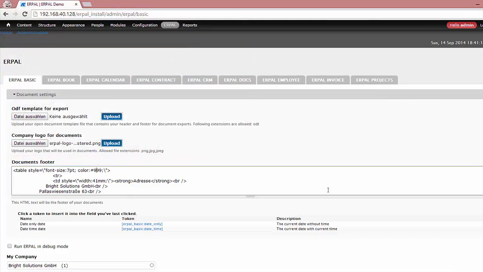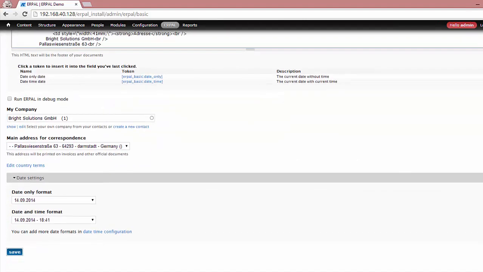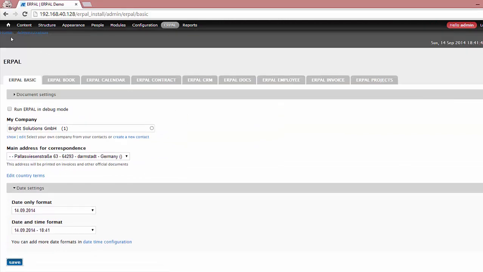And you can change the document's footer. It's a form that accepts HTML output, and this can be a table, for example, as we have it in our example. And this table will be placed in the footer on the bottom of your invoice. So let's save this first and see how it looks in our invoice.